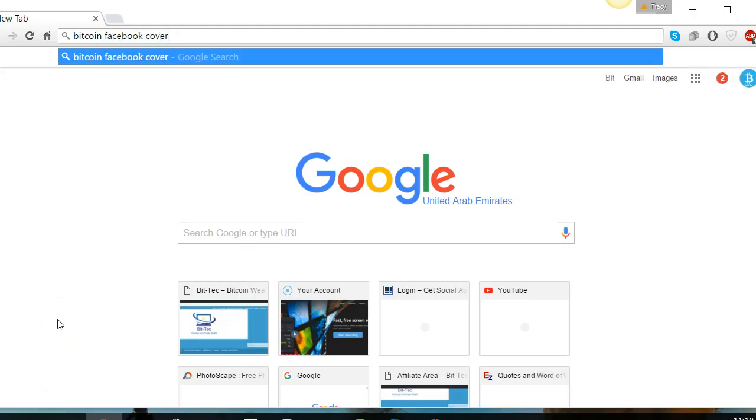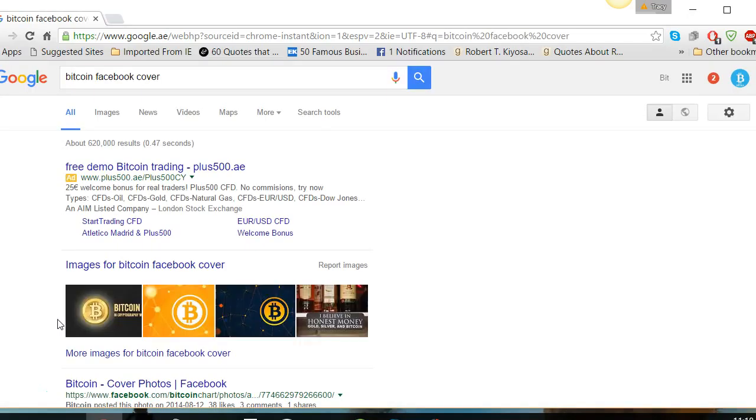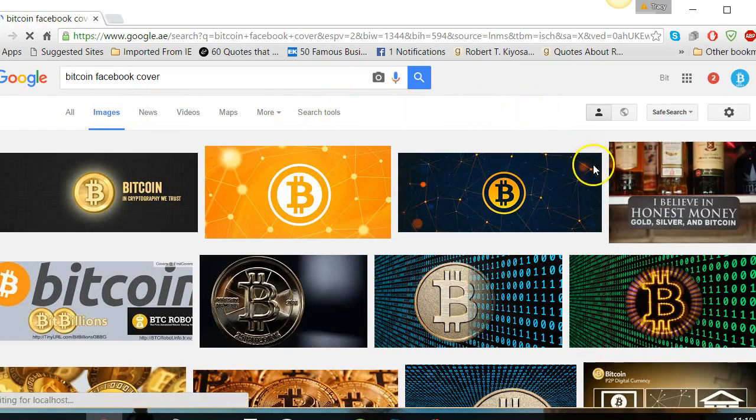The reason why I type this in, or rather that I state that it's a Facebook cover, is because then I would get the size that I actually need. Now let's click onto images. And there's a whole bunch of images.